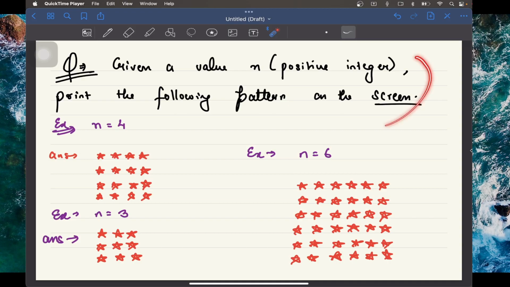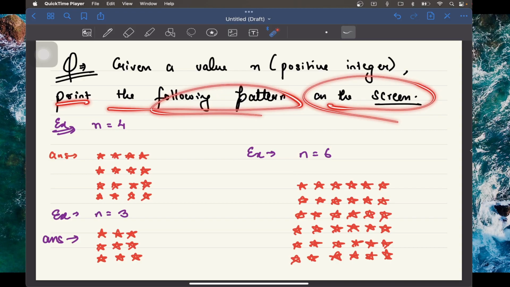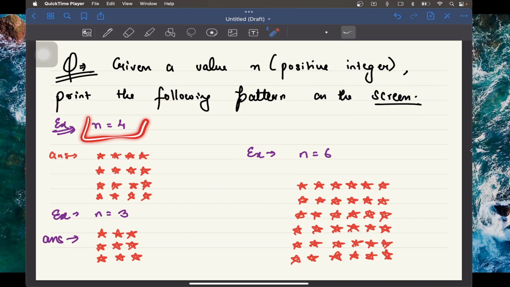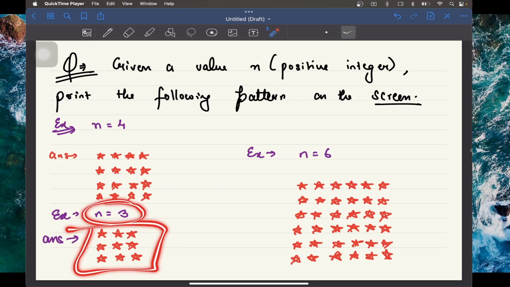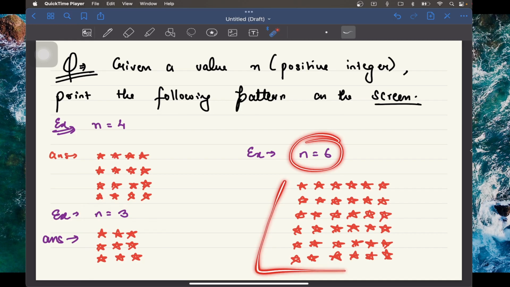Now if you see, the question says that given a value n, which is always going to be a positive integer, print the following pattern on the screen. So for example, for n is equal to 4, you have to print something like this. For n is equal to 3, you have to print something like this. For n is equal to 6, you have to print something like this.